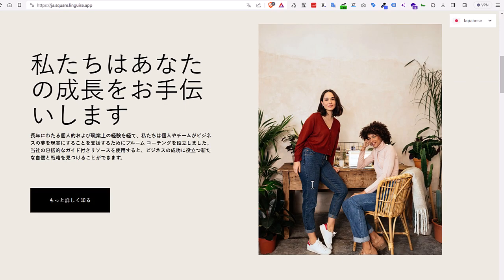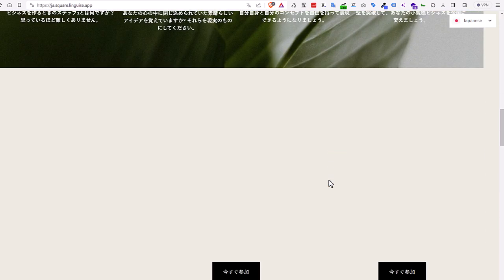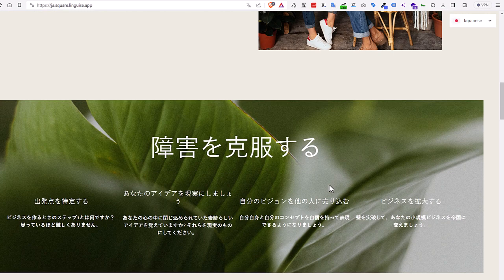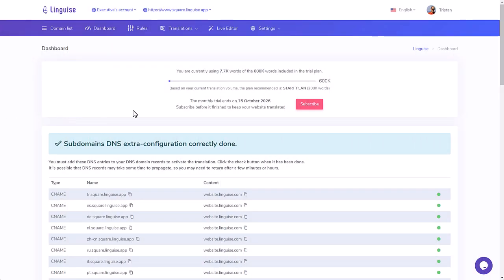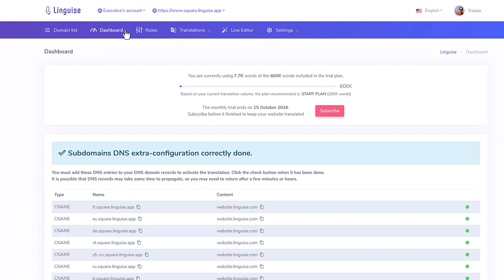Now that you've seen how easy it was to make this automatic translation, I'll show you how to edit those translations from the Squarespace frontend and create some translation rules. Before jumping to the conclusion, I want to quickly show you an overview of the Linguise features. For that, I'm going back to my Linguise dashboard.